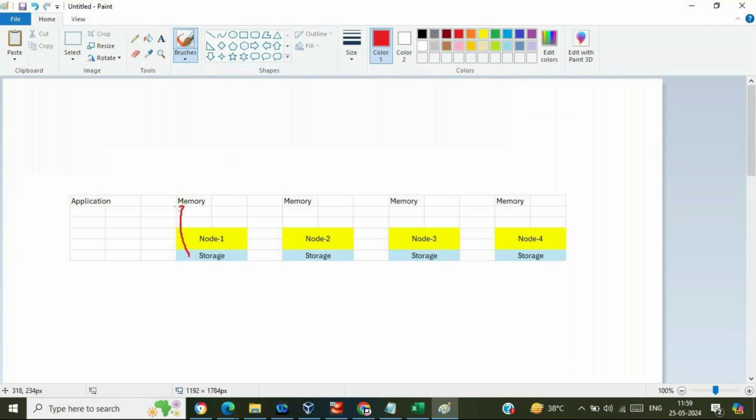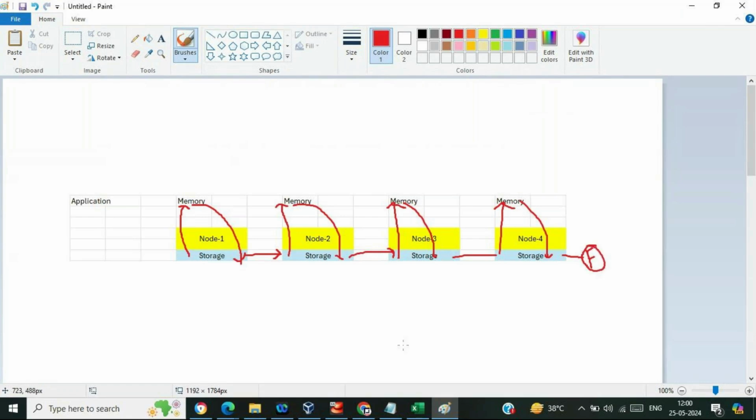Storage to memory, and memory to storage. From here to storage, and storage to memory, memory to storage. From here to here, storage to memory. After processing, memory to storage, then here, then over here. After processing, it will be moved to storage, and that is the final output.